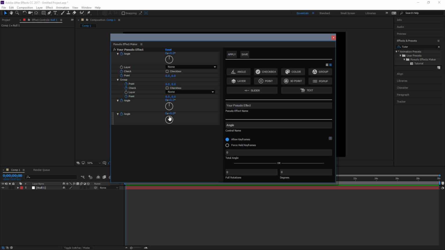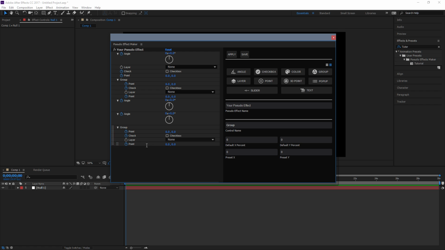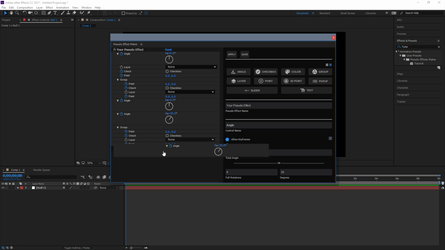You can also copy controls. So let's say we have this group that has 4 different controls in it. If we hold down Alt and click and drag, you can see now we've created a copy of that group. You can also do that for individual controls. So let's say we've set some different settings. Click and drag this angle control. And now you can see we've created that second angle control that has the exact same options as the first.